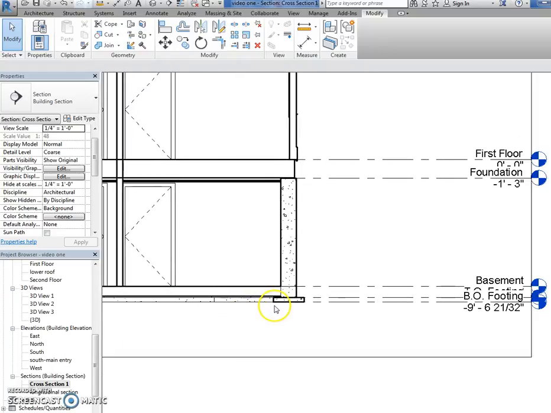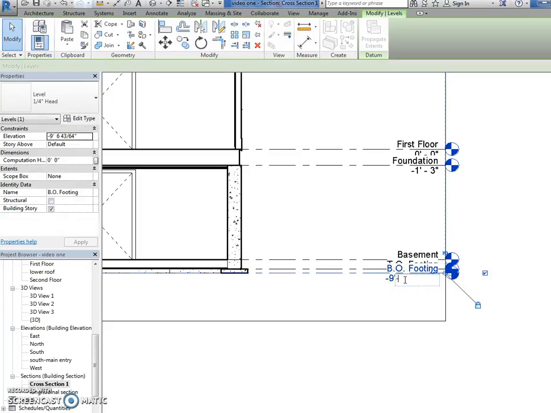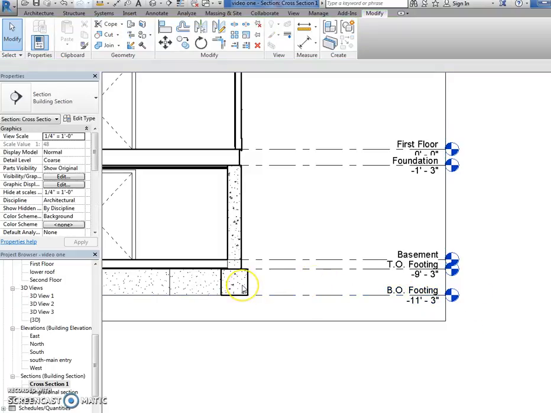But, of course, there's one more thing. These things are too shallow. So instead of changing them all, we're going to do one thing. These are tied into these and vice versa. So click here, type in negative 11 feet 3 inches, and that pulls down your foundation wall, so that's thick enough. So that's what I want to do on that.